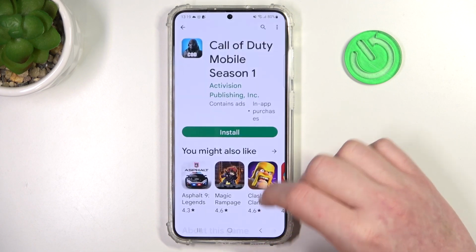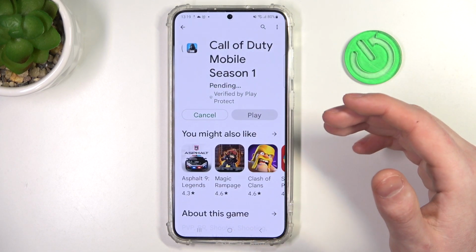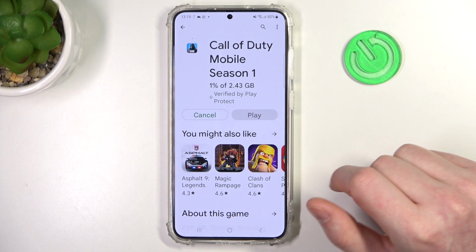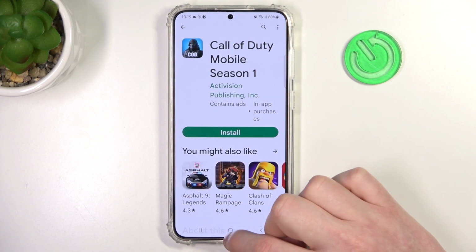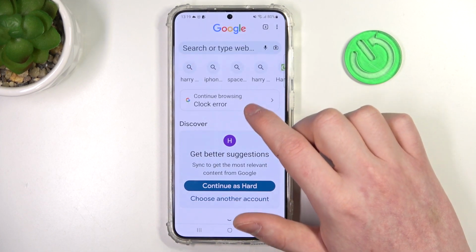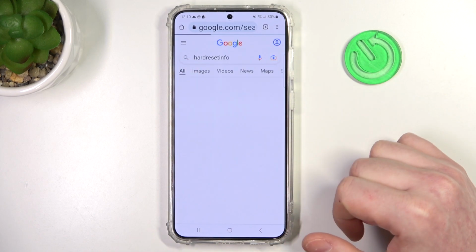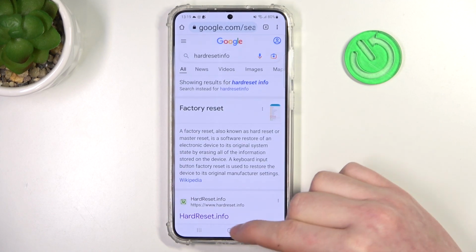Now if you go back to your Google Play Store and try to download the game, it should actually begin. And the same thing with Google Chrome, so we can refresh the page that we tried to reach, and here we have it. And that's it for this video.